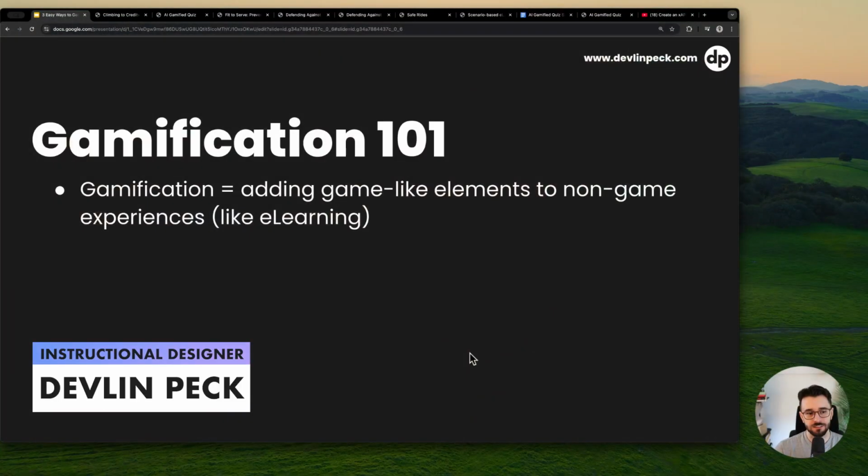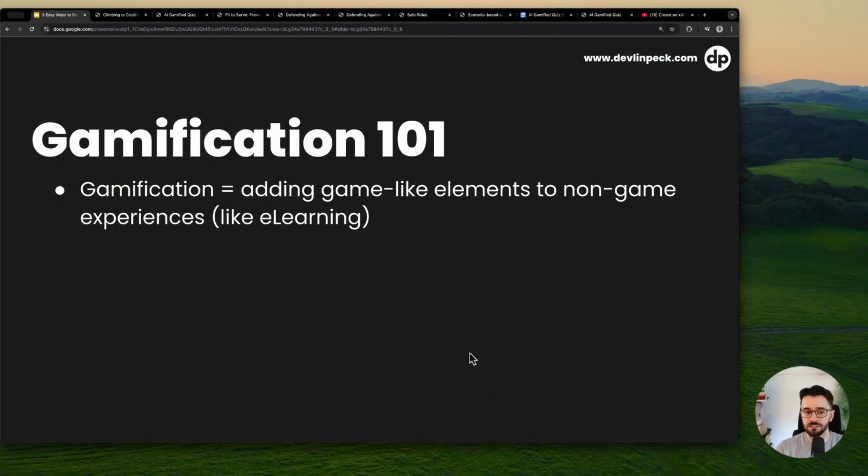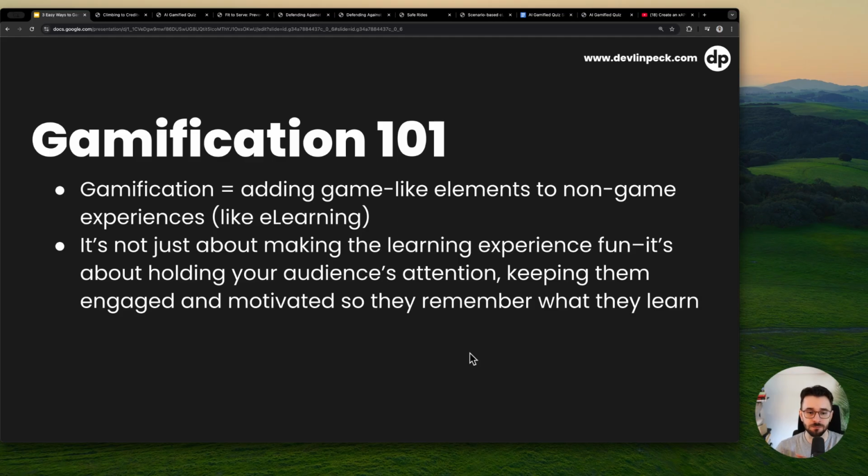So first, let's take a look at what gamification actually is. Gamification is when you add game-like elements to non-game experiences like e-learning. And it's not just about making the learning experience fun, it's about holding your audience's attention, keeping them engaged and motivated so that they actually remember what they learn, right?